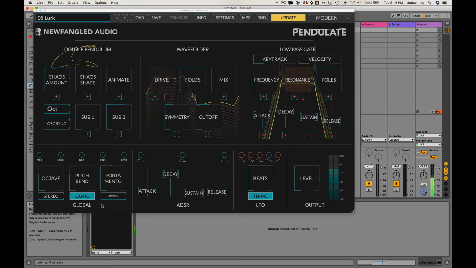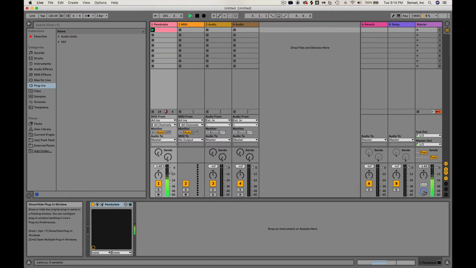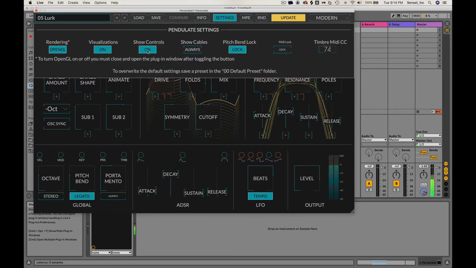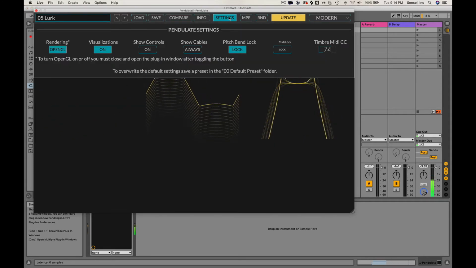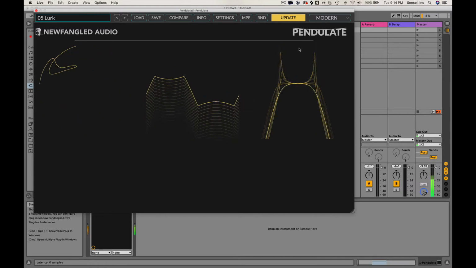So we've got a sound going, we've got these cool animations. Want to make sure you're using OpenGL, so go ahead and make sure that's enabled. If it's not, enable it, then close it out and open up the plugin window again. And also in the settings, we'll probably want to turn off the controls. And now we just have the cool animations going. We want to capture these and capture the sound at the same time.